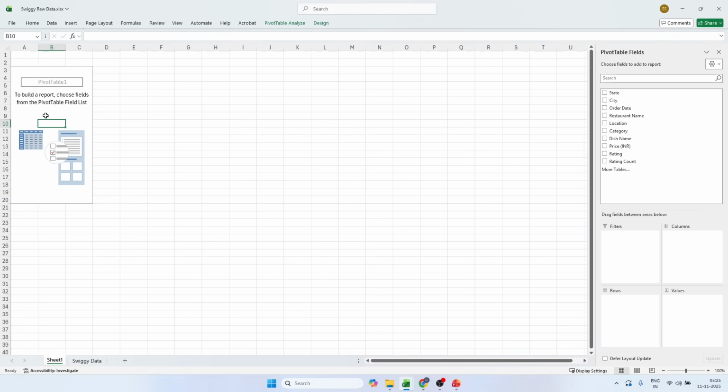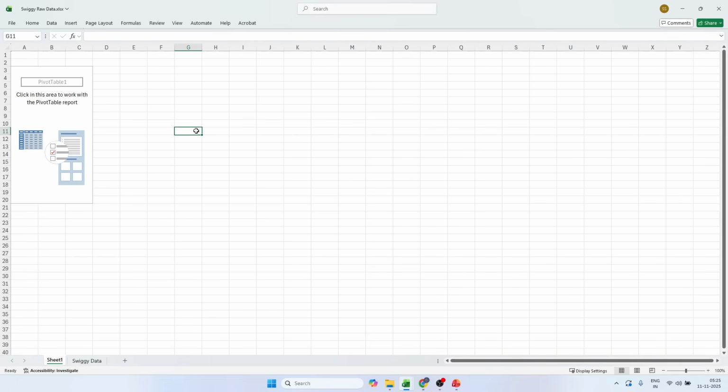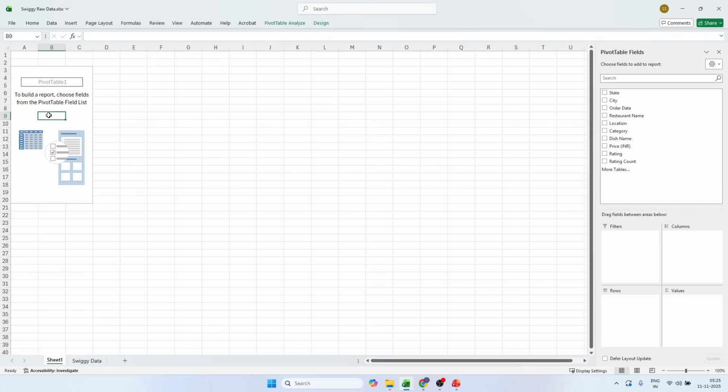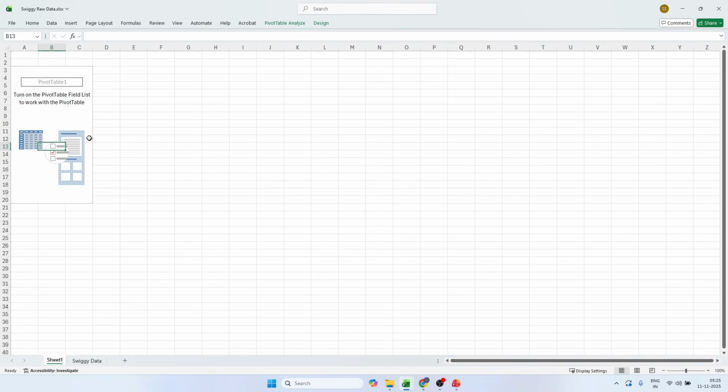Right now I'm clicking here in the pivot table, but when I click outside of this pivot table, you can see those field values are gone, right? But if you click again in the pivot table, they will come back. Sometimes what happens is you close this, and even though you click inside or outside of the pivot table, you will not be able to see those buttons. So what we have to do is click anywhere inside this pivot table area.